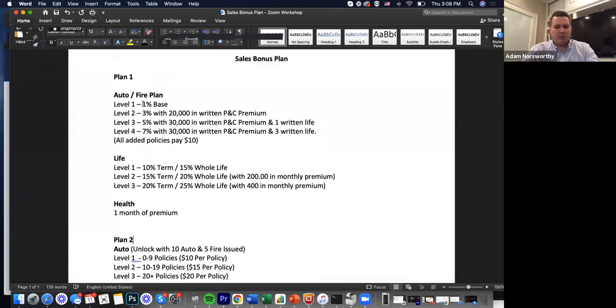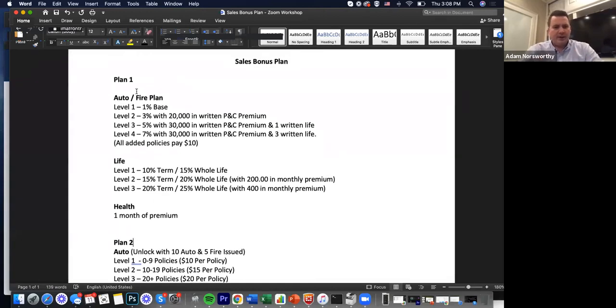And so let's just talk about plan 1 first. So plan 1 is going to be as follows. You've got an auto fire. Your PNC plan is going to have 4 levels. The first level is a 1% base. You're just going to pay them that no matter what. Level 2 is you're going to pay them 3% on auto and fire, but they have to write $20,000 in PNC premium. So that's actually very common.